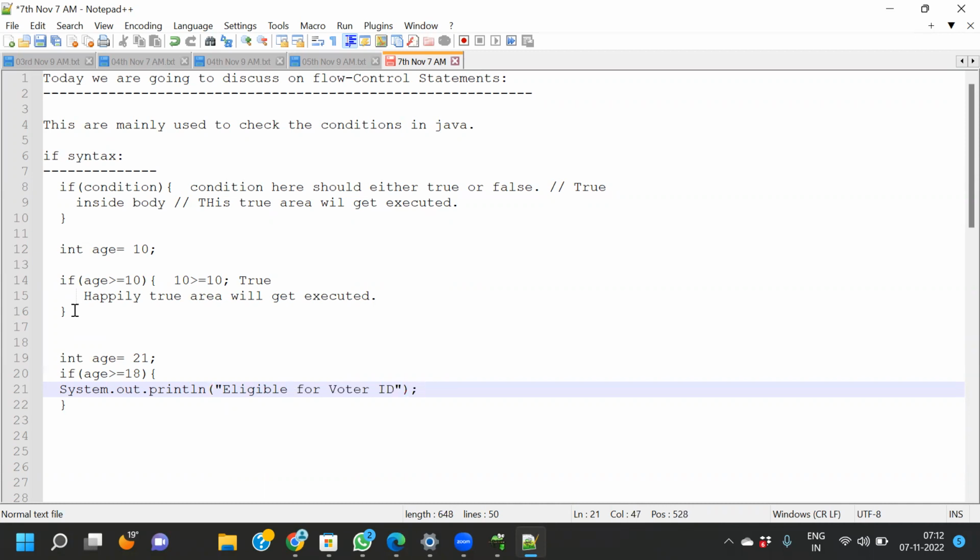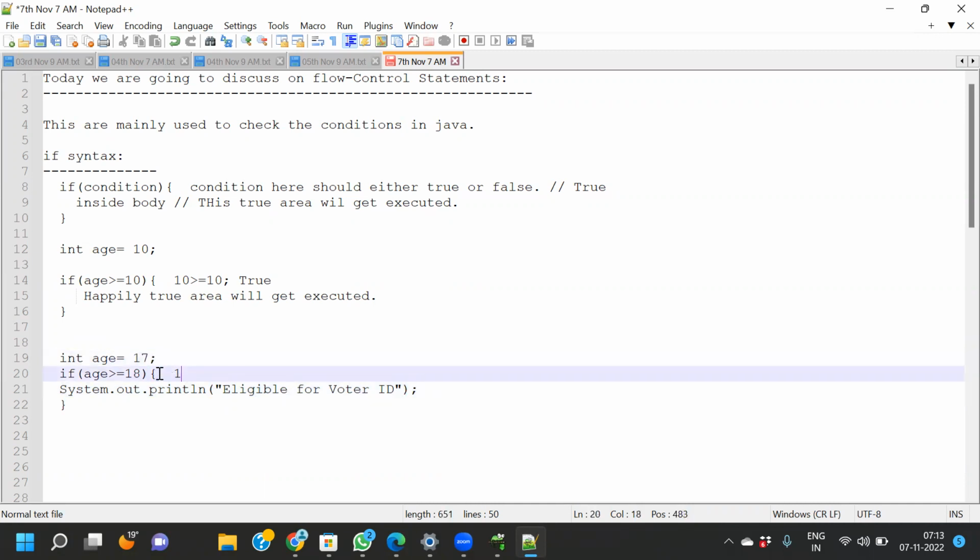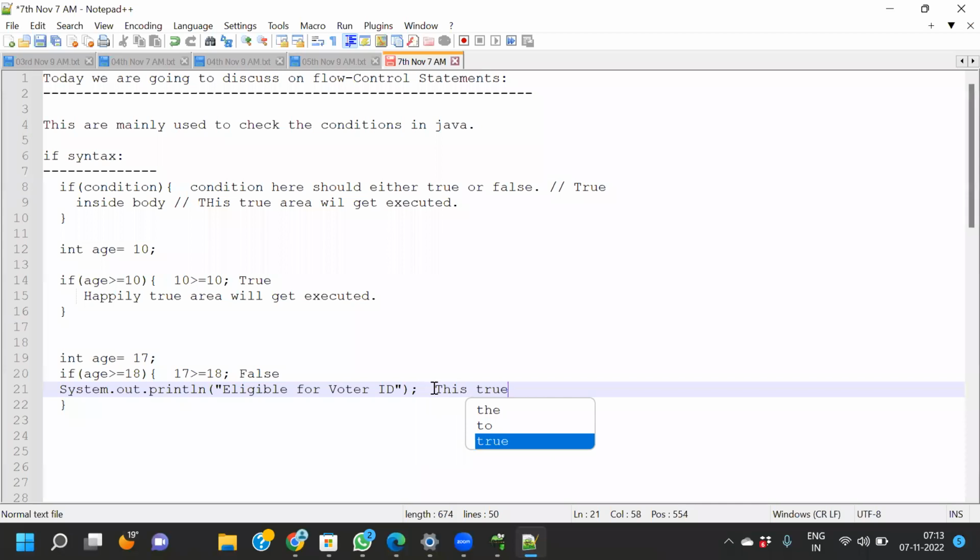In this way, if the condition is false, let's assume my age is 17. Is it true or false, sir? Condition 17 greater than or equal to 18. Is it greater than, sir? Is it equal to, sir? It will be false. Then this true area won't get executed.